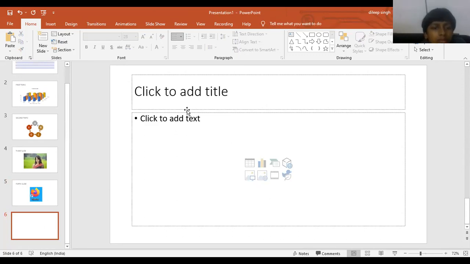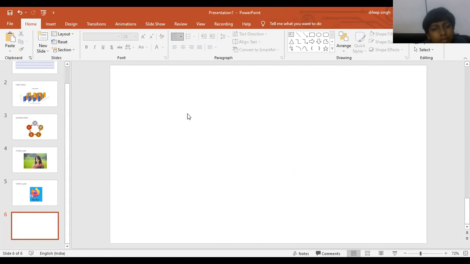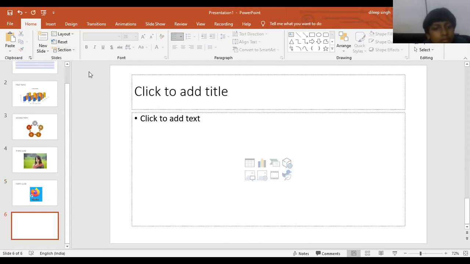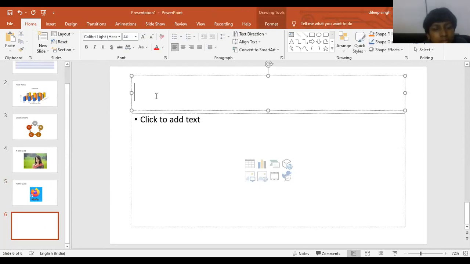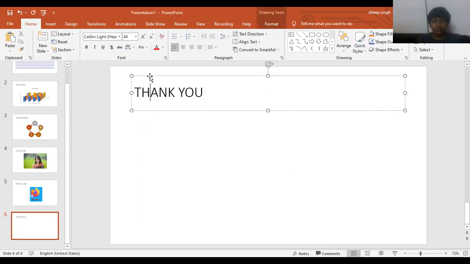When we click on reset like this, you will get the previous layout. For example, by mistake, we delete this and delete this. And if you want to reset the layout, just click on reset, and you will get it like this. Okay. And just type here, thank you. And we will delete this particular section like this. Okay. So these are the slide objects.